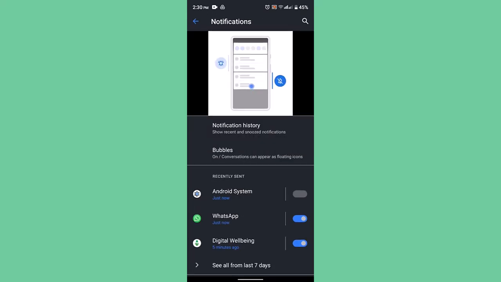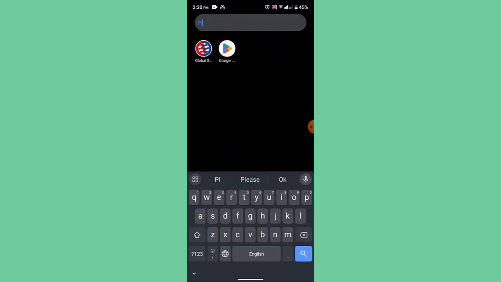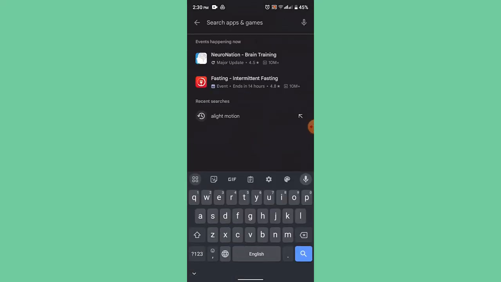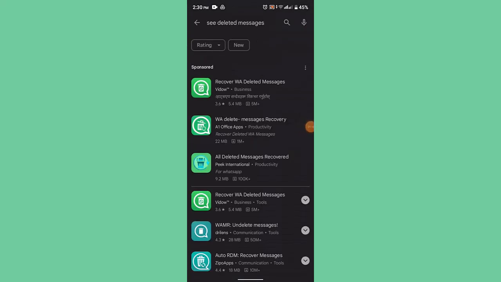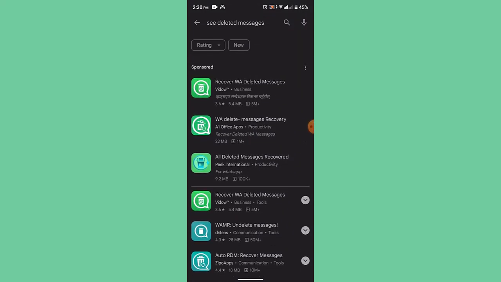Apart from that, there is no such option, so you can only use a third-party application in order to see deleted messages. You can install any application from your Play Store. Just go to your Play Store, and then in the search box you need to type in see deleted messages, and you can find multiple options. You can download either one of them, install it and connect your application, and then you'll successfully see your deleted message for everyone on WhatsApp.